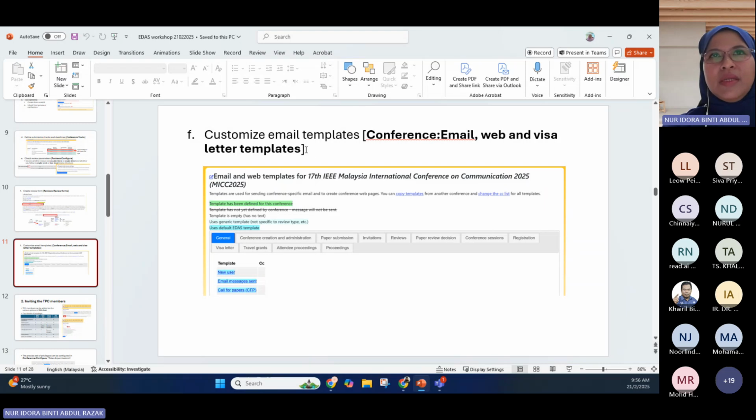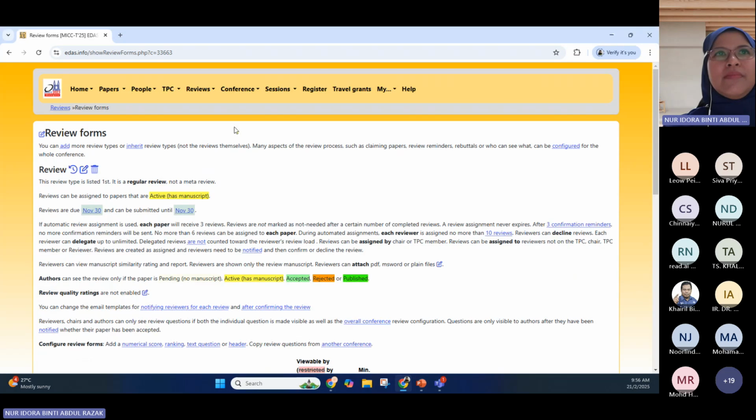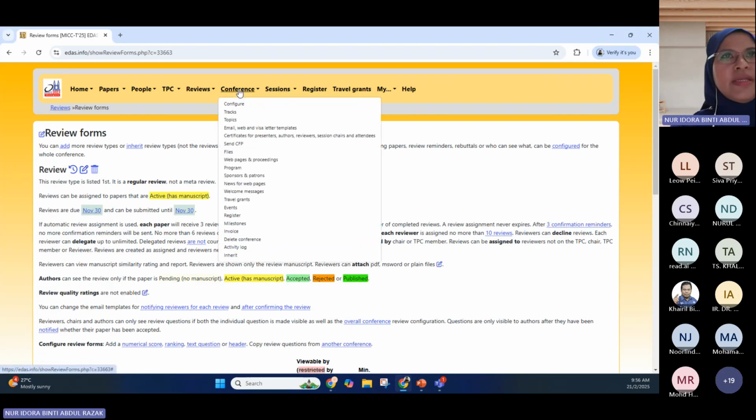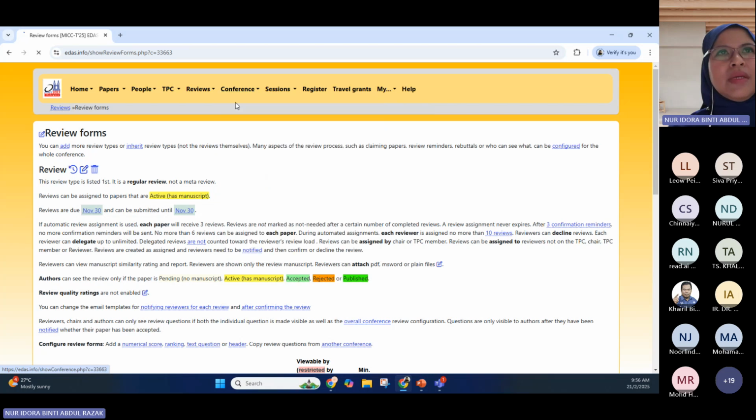Usually you always receive emails from EDAS. Basically, that email is generated by the templates. So we can set the templates. You go to conference, and you have email, web, visa, letter templates. So you can go here, or you can also go to configure.